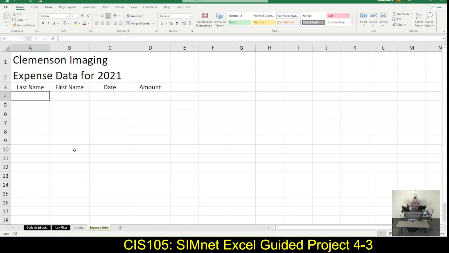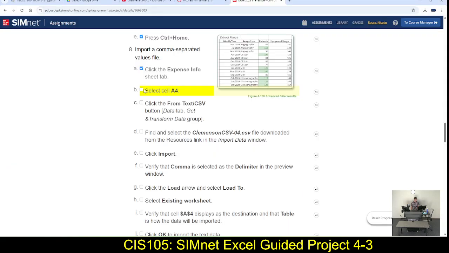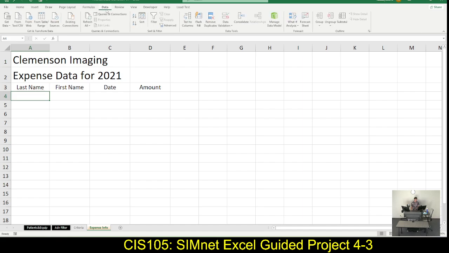Now we're going to import that other file that you downloaded. If you joined us late, we downloaded both files, so you should have a second file. So they want you to go to the data tab again. So back to the data tab. And since it's a CSV file, we're gonna click this button all the way over here on the left, from text CSV.